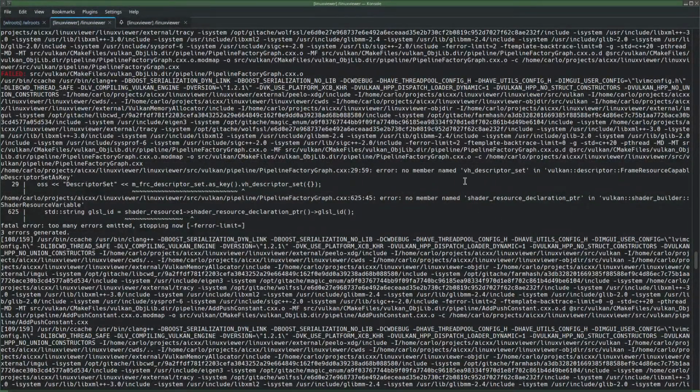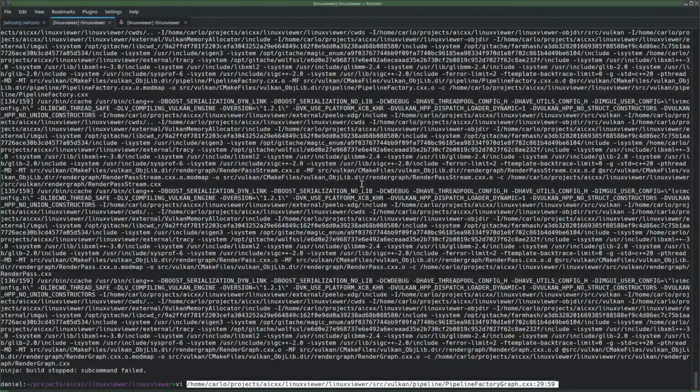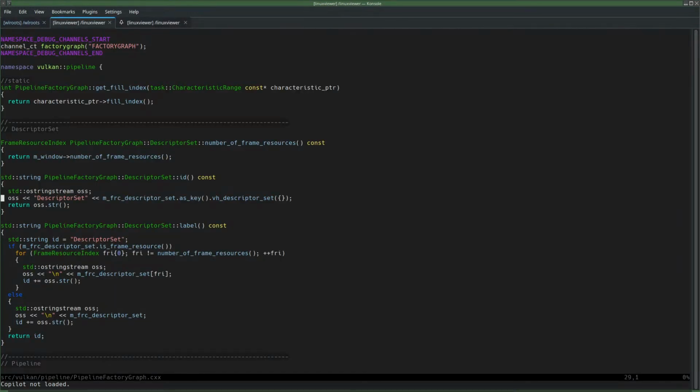No member VH descriptor set in vulkan descriptor frame resource capable descriptor set as key. Okay, if you say so. I hate those API changes. So one moment it compiles and the second they change something and then it just doesn't compile anymore. And then you have to figure out what the hell's going on.